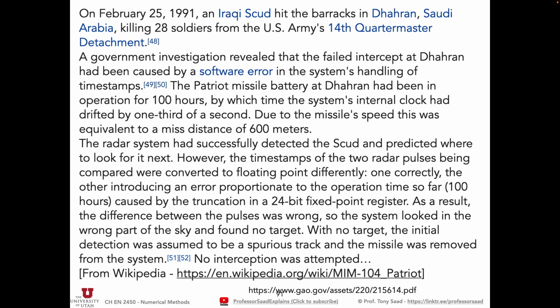So let's read it. A government investigation revealed that the failed intercept at Dhahran had been caused by a software error in the system's handling of timestamps. Okay, so there's an internal clock in the system. Once you turn on the rocket battery and the radar, there's an internal clock that starts clicking.